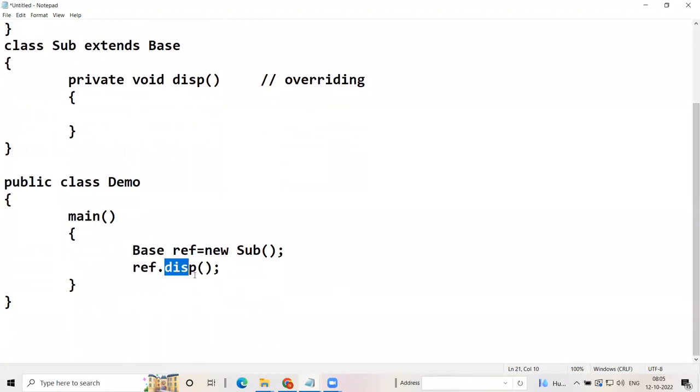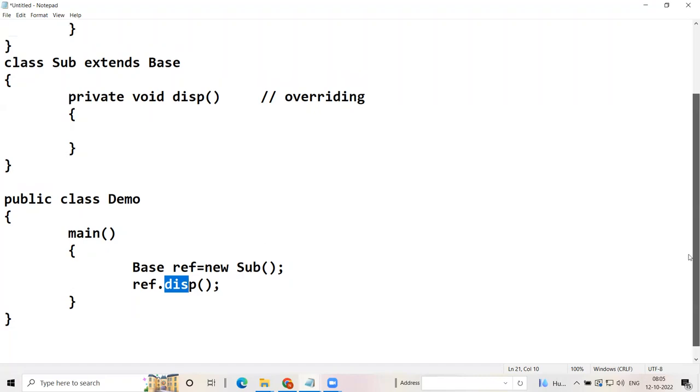And as per late binding, what is the content of ref? The content of ref will be sub. So the subclass method will be called, isn't it? Now think, look at the subclass. If the subclass method gets called, what will happen? It will violate the accessibility rule, the rule of private.